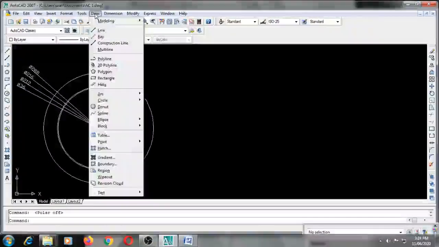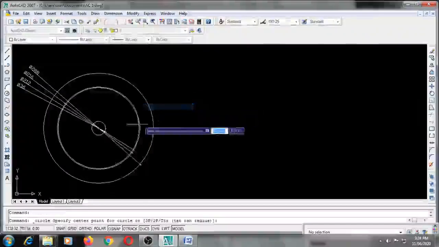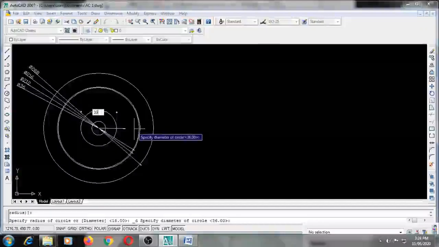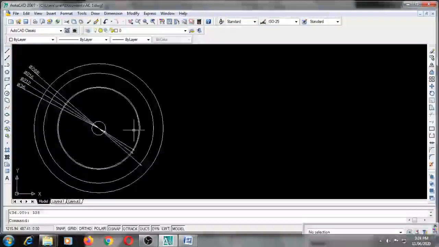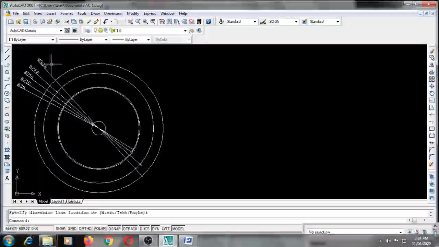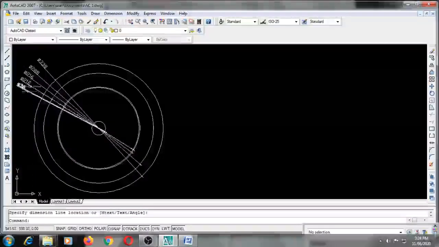So now I will draw another circle with the diameter 338. I got it because of the thickness of the stator frame. This portion from here to here is considered as the thickness of the stator frame.